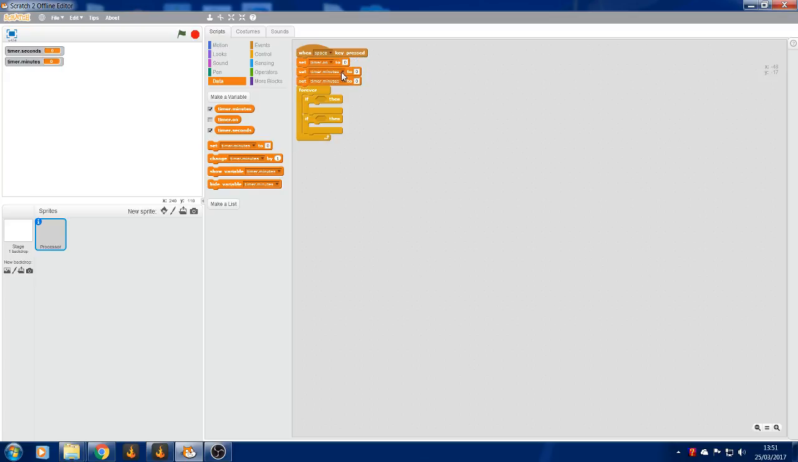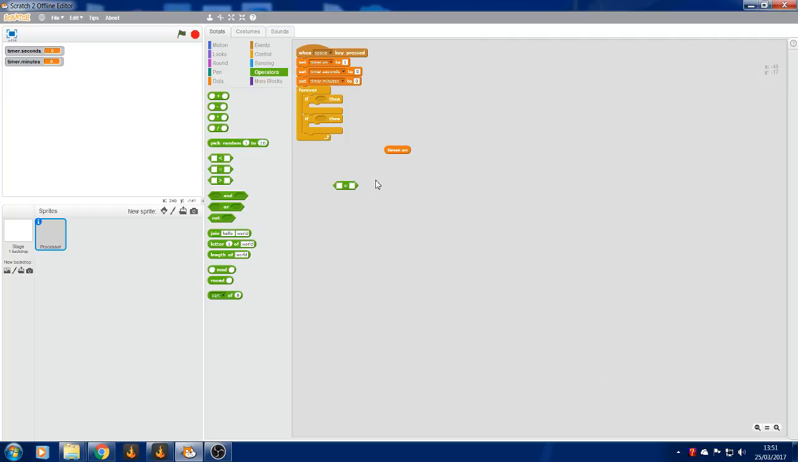The first one is going to set timer.on to 1. The second one is going to set timer.seconds to 0 and timer.minutes to 0. So now we're going to want to do if, from operators, if timer.on is equal to 1. This is basically just going to mean it's always on, so this is always happening. You don't necessarily need this, but for me it makes it less buggy, so I would recommend it.